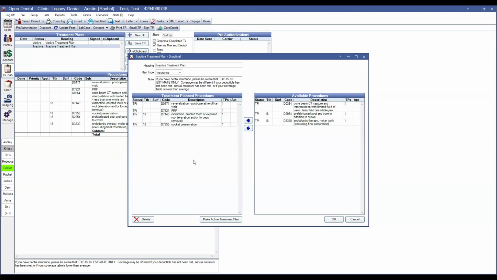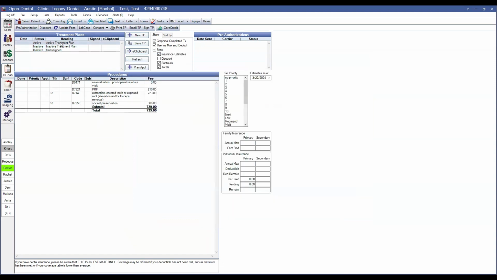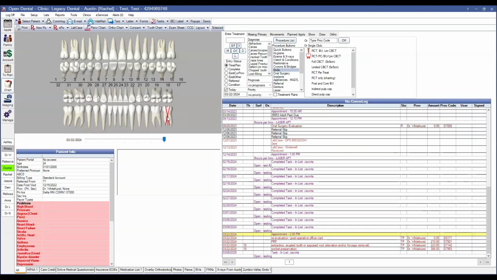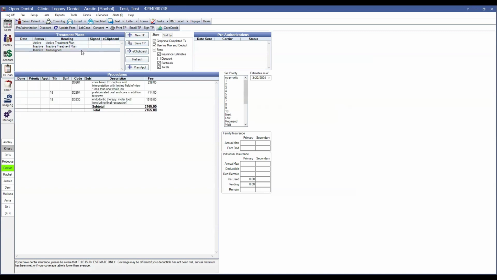So now in our treatment plan procedures, we have everything that we need for the extraction of tooth number 18. And we're going to make that an active treatment plan by clicking that button at the bottom here. And we're going to push OK. So now when we see our active treatment plan, we have everything we need for the extraction. We go to the chart. It shows back on the chart that the extraction is treatment planned. If we look at our inactive treatment plans, we can see the option for the root canal is still present.